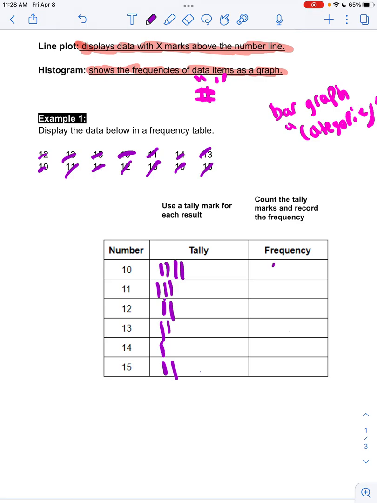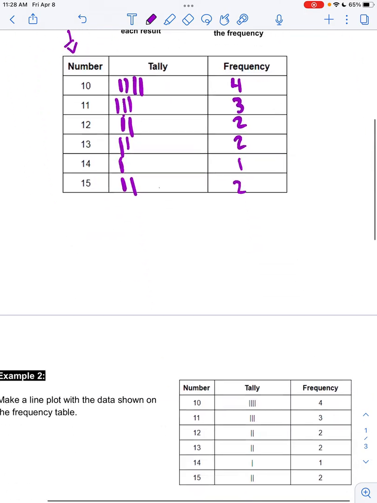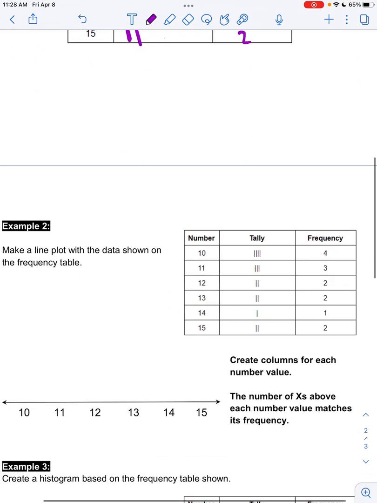And then we're going to go ahead and count them all up. I have 4, 3, 2, 2, 1, and 2. Let's see here, 2, 4, 6, 8, 10, 12, 14. I should have 14. Perfect. So this is how we display data on a frequency table: we have our items right here, tallies, and then the frequency, which is why it gets its name, how many times that number occurs.